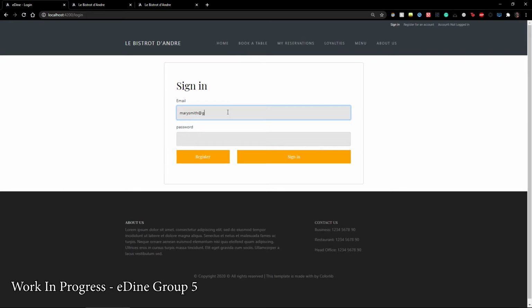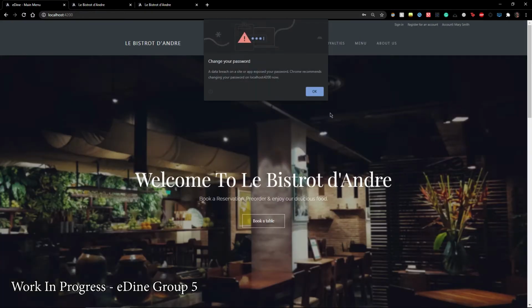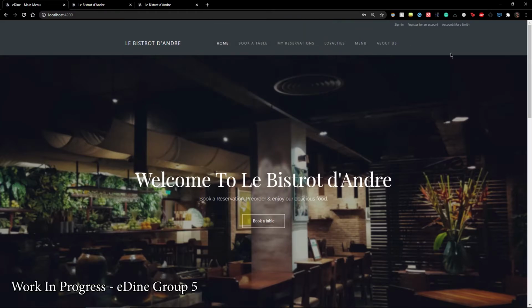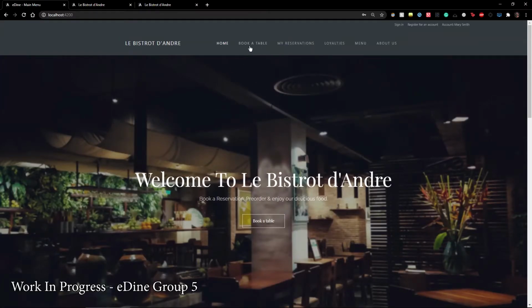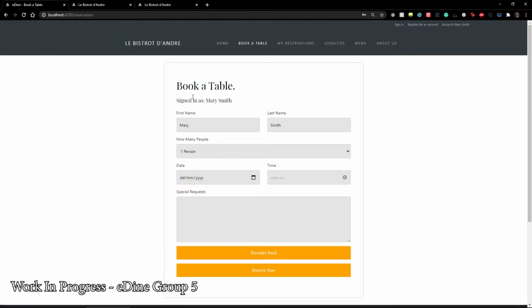So marysmith@gmail.com. Password. Yep, and now I'm signed in as Mary Smith. Don't worry about that prompt. It's because we're currently using a developer's build of the system. So now you can see at the top right, I'm signed in as Mary Smith, and nothing's changed in the main menu. However, if you go to book a table, you can see that I'm now able to book a table. If I try to click here, it's not going to let me change the first and last name.